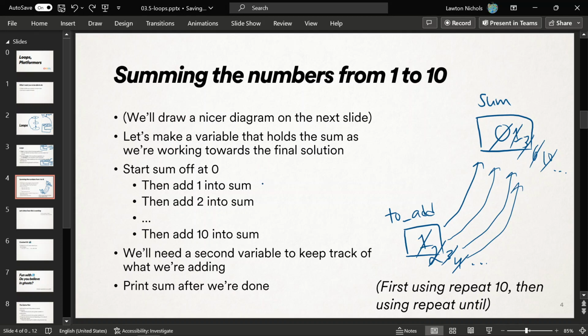But here's an interesting idea. Look at all these bullets. Then add blank into sum, then add blank into sum. Those are repetitive bullets. That should scream loop in your mind, right? That's how you notice, oh, this should probably be a loop. These bullet points are repetitive. So, therefore, we should be using a loop, maybe. All right, so we'll look into that.